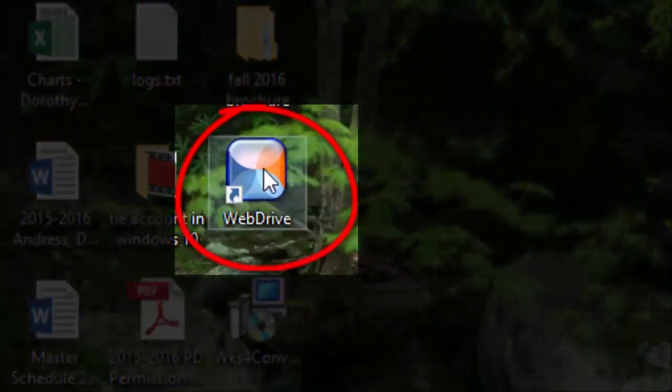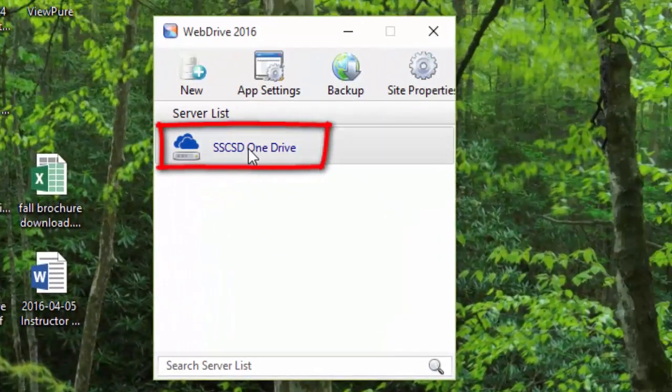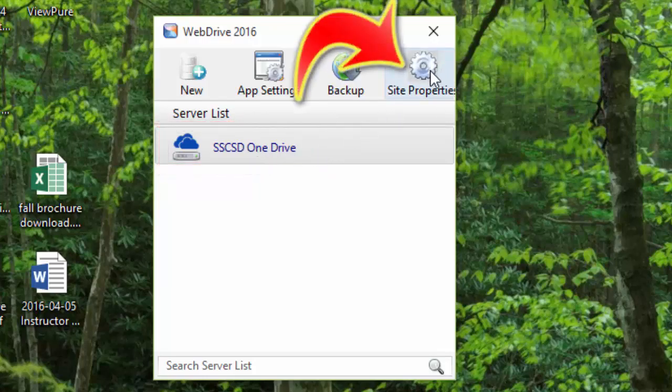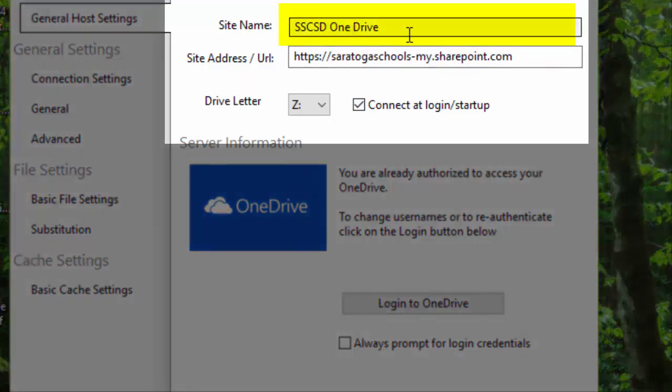Look for the WebDrive icon on your desktop. Double-click it. Left-click one time on SSCSD OneDrive to highlight it, and then left-click Site Properties. You're going to see the site name is your SSCSD OneDrive.